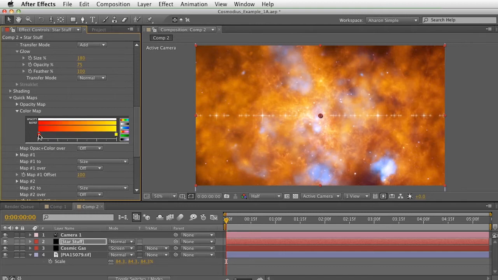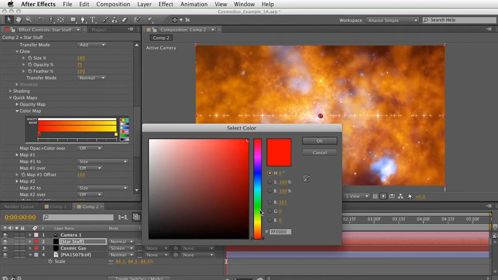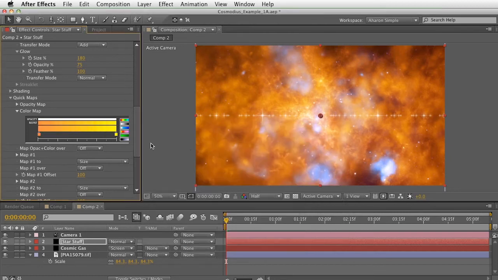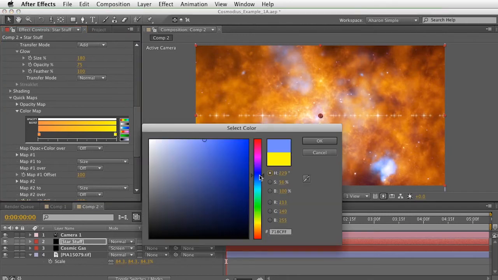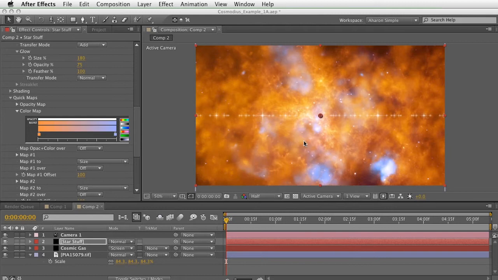And I'll double click, and I'll go with an orange. That's very similar to what we've got here, maybe a little more into the white. And then I'll do the same for this one. I'll make it a blue, let's just go with a pale blue. And we'll map opacity and color over radial. Won't really matter too much because we're going to disperse everything here as well.